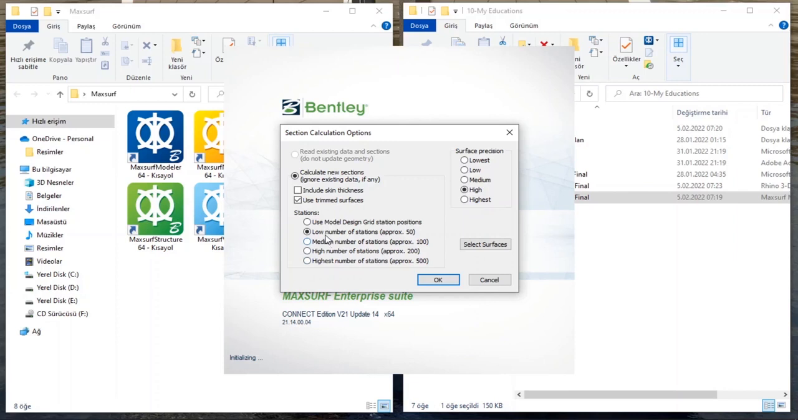So, if you choose high instead of low, for example, 1800 tons of displacement will be calculated in one and 1810 tons in the other. But there will definitely be a change. As the number of sections increases, the sensitivity increases. As I said, when we enter the program soon, I will show you these sections in 3 dimensions.